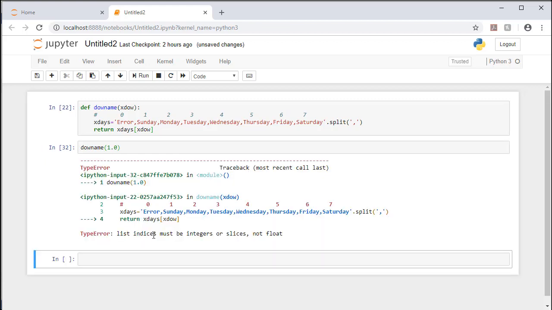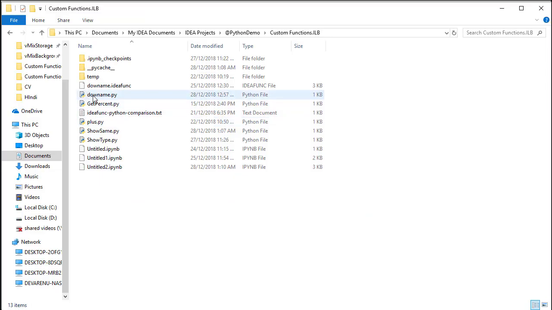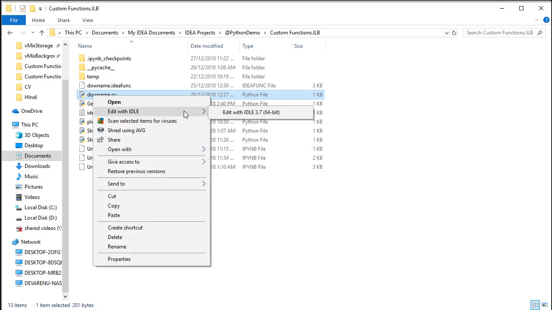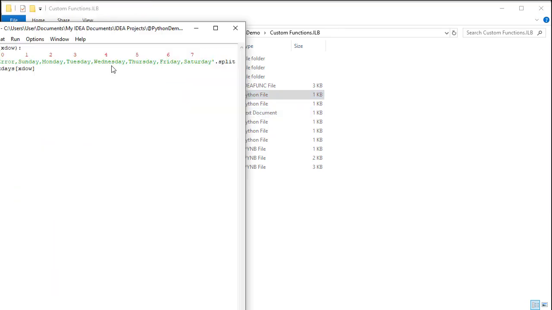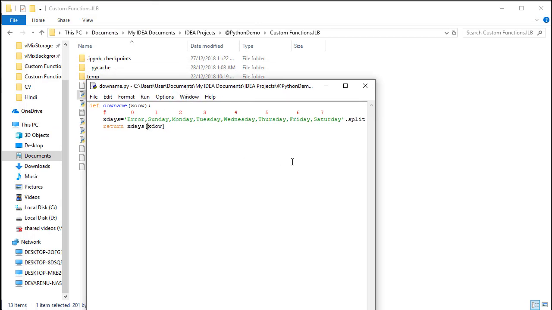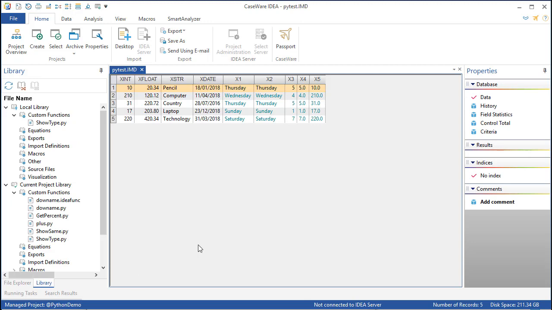Now we are getting the same error: list indices must be integers or slices, not float. So to avoid this problem, we need to convert this floating point number into an integer and use that as an index to return the value. DOW name, edit with IDLE. We just convert xDOW into integer of xDOW and then save.